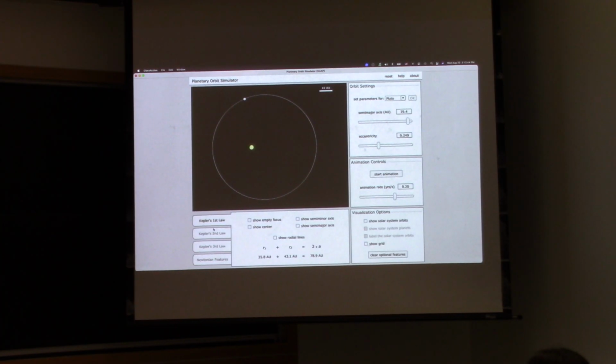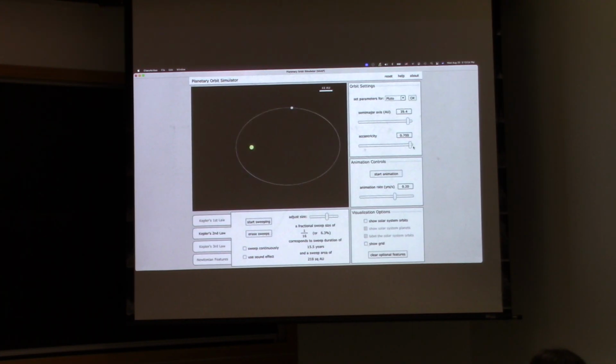Okay, let's move along to Kepler's second law. Let's make it nice and eccentric here. Let's go all the way to 0.7. And I'll move it over here to, what's this point? Aphelion, I'll move it to aphelion. And so I will sweep continuously, and I don't even know, sound effect, I forgot about that. Let's see what it does. I don't know. But anyway, that's cute. And then we will start animation, and it'll start painting segments of the orbit in equal amounts of time. So here we go.